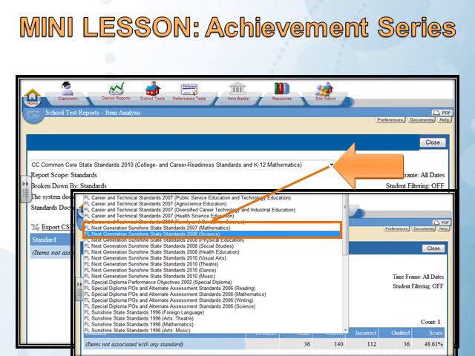Otherwise, if it was a math assessment, I'll then choose Florida Next Generation Sunshine State Standards 2007 Mathematics. Now, as a word to the wise going ahead as we progress forward with Common Core, we'll also want to keep in mind what standards are associated with which assessment. So it may be possible in the future that we're choosing something other than Next Generation Sunshine State Standards. Nonetheless, at this time, go ahead and make the appropriate selection in order to pull down and marry the particular benchmark standards with that assessment.